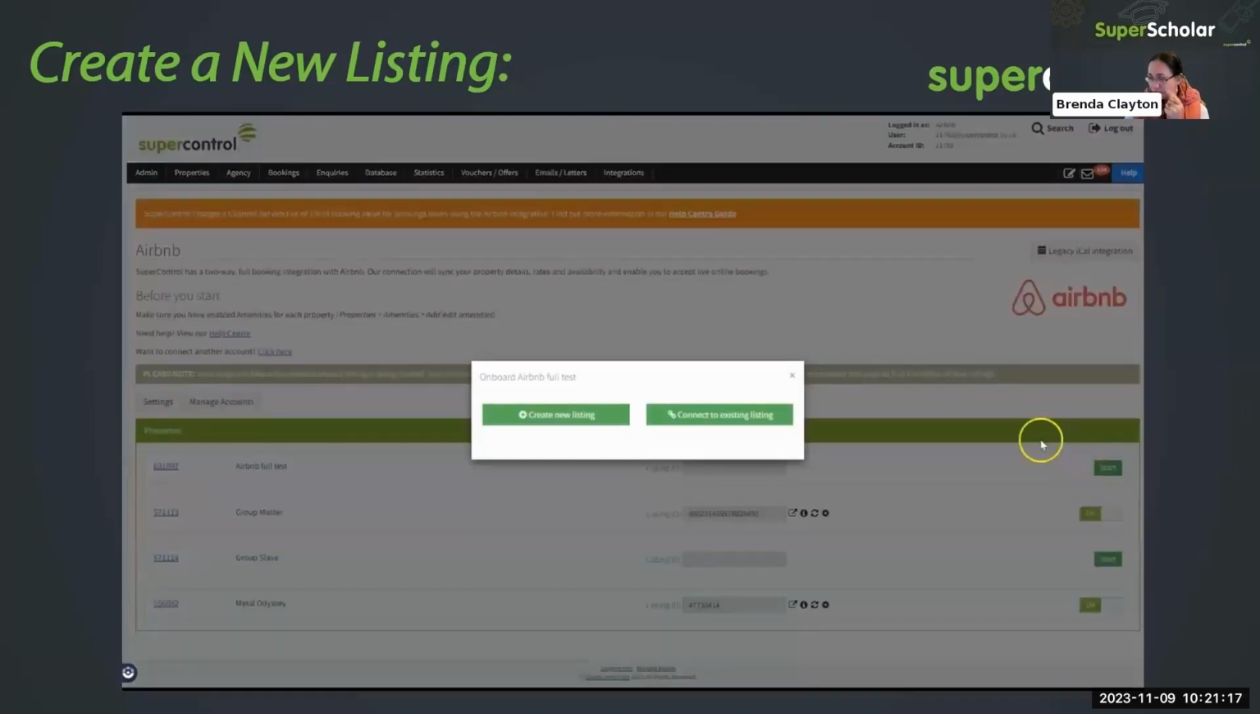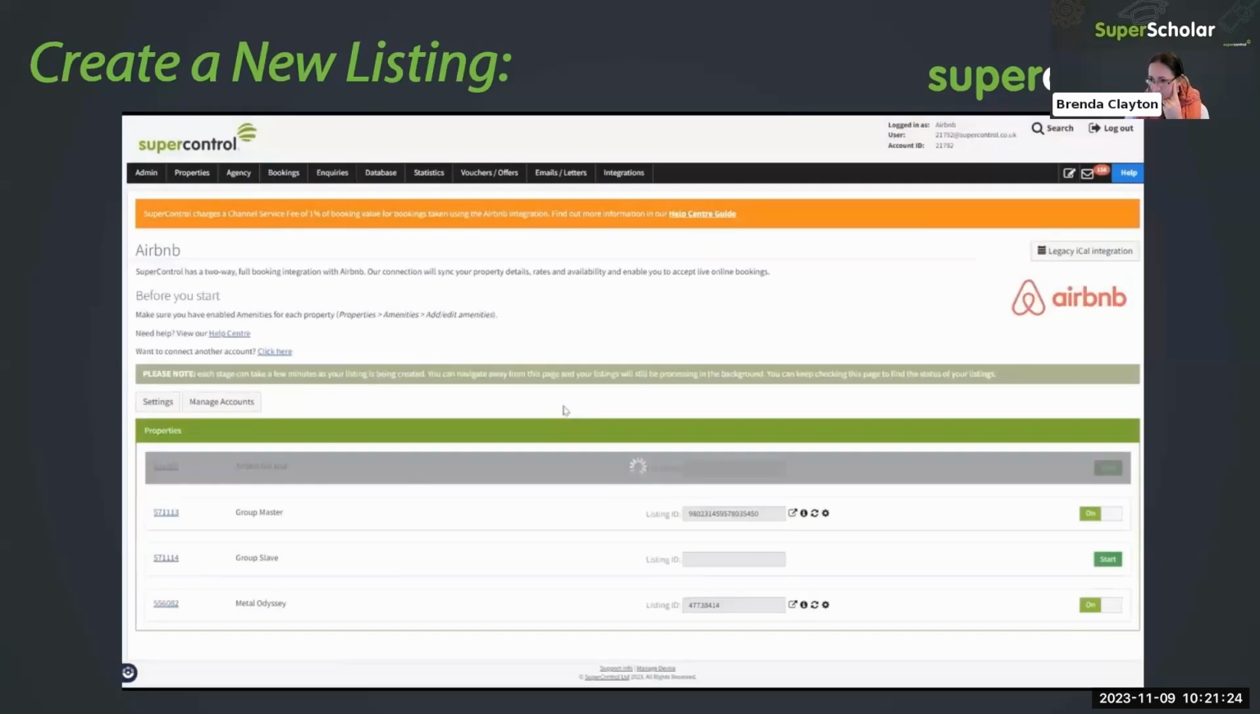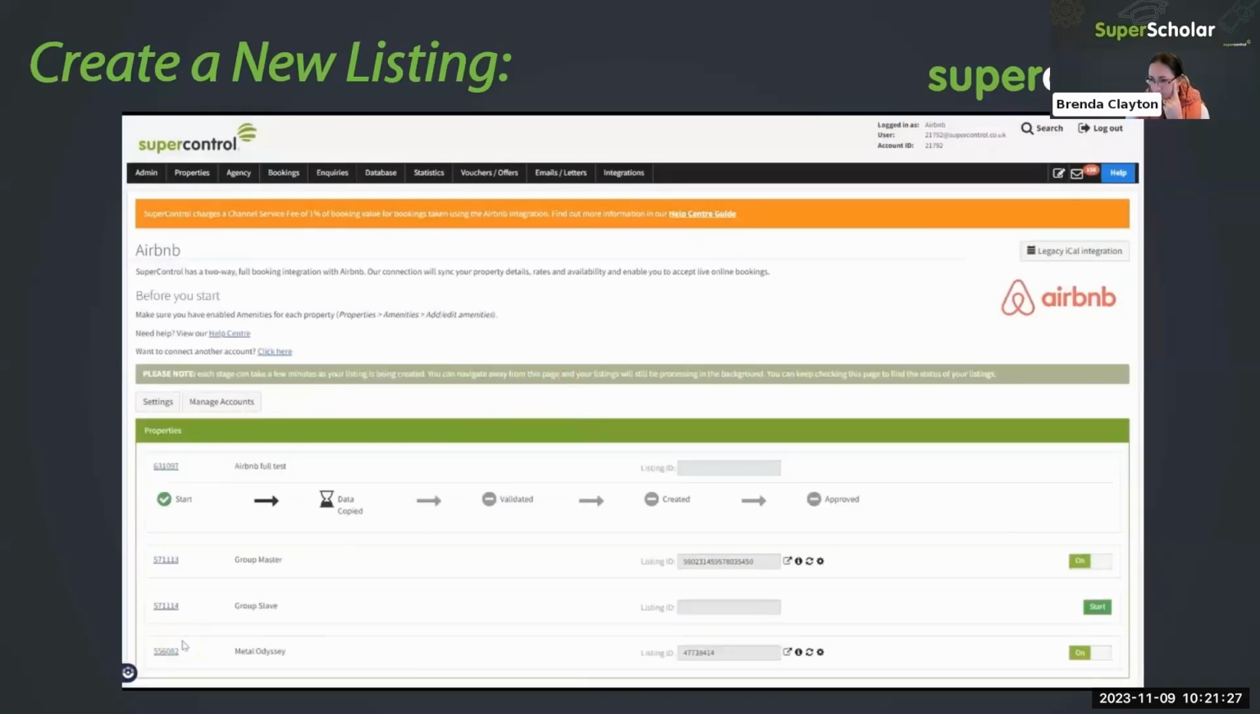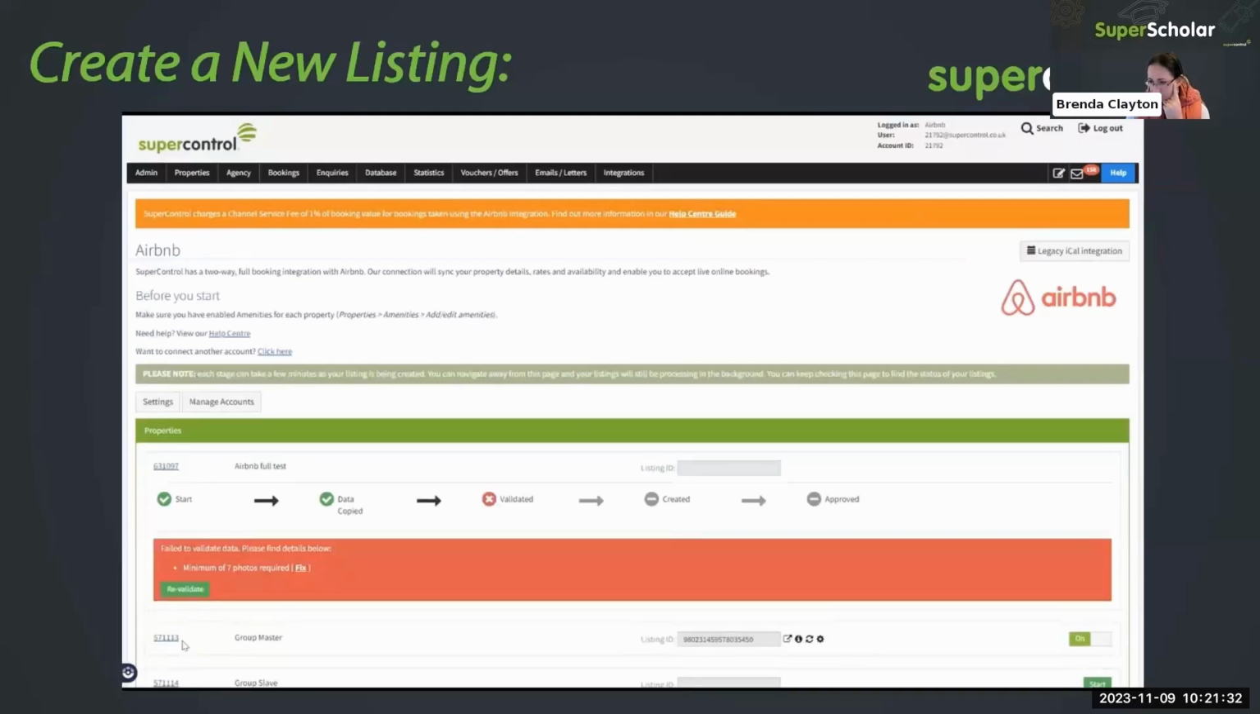When you select Start, you're given the option of whether you want to create a new listing or connect to an existing listing. In our case, we want to create a new listing. When you select Create a New Listing, this will start the data transfer from SuperControl to Airbnb. Once it progresses, you may get an error code, and this error code will tell you exactly where to go to fix the errors, and you can just select the link next to it. Here in this case, I'd go to Fix and select. You see, in this case, Airbnb is requiring a minimum of 7 photos. I clearly do not. You can go ahead and fix this by selecting Fix.